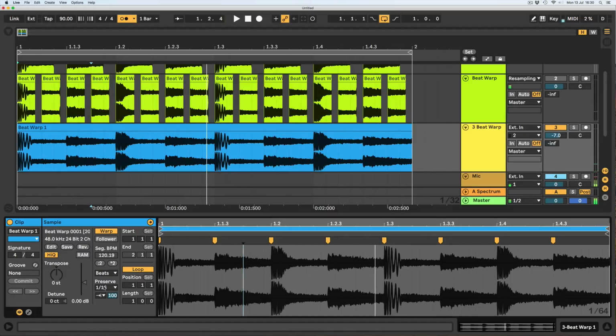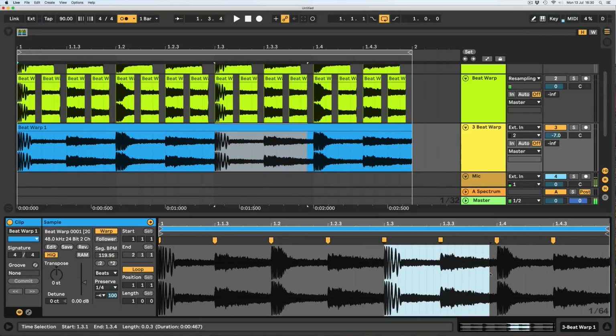So hear what's happening there? Now I've got the preserve on 16th notes, so it's ignoring all of these transients and these warp markers and just slicing it into equal chunks. If I went to 1/4, we can hear that it sounds a bit shuffly because it's chopping it here and then here and then here. So everything that comes after this transient gets affected by this.